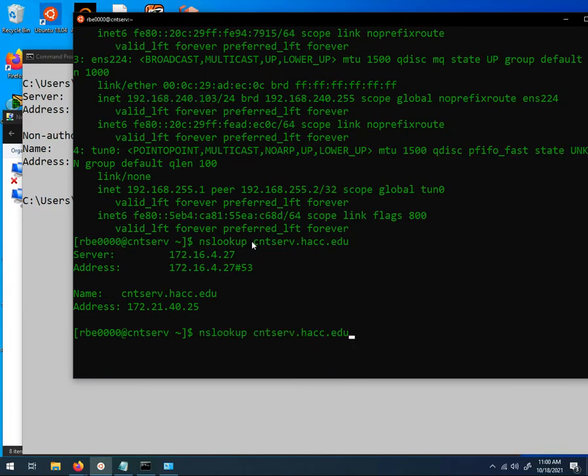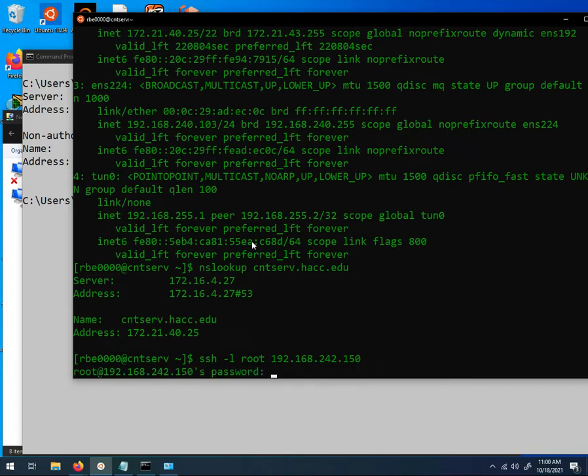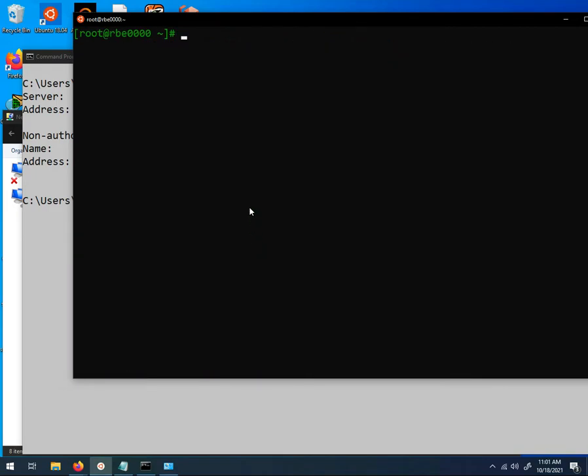So let me demonstrate what happens when we try to connect from our local system. Not our local system, our server. I'm logged in on my server as root. If I try to do something to cntserve, it's not going to work because we do not have a DNS entry that has cntserve's private IP address. We have run into this issue so many times in the past that I'm going to give us a solution to this.